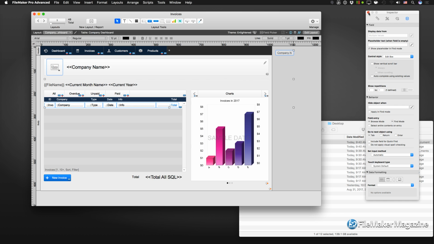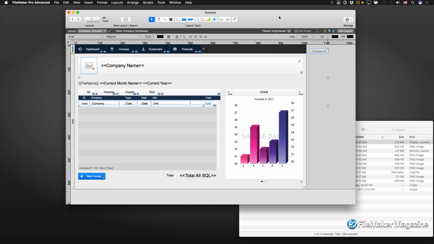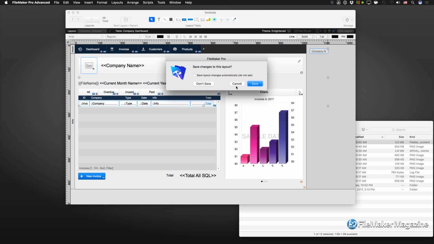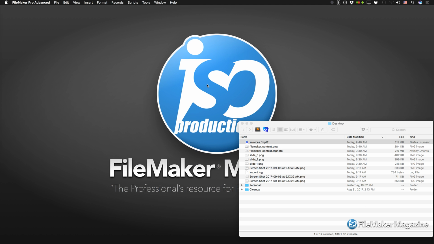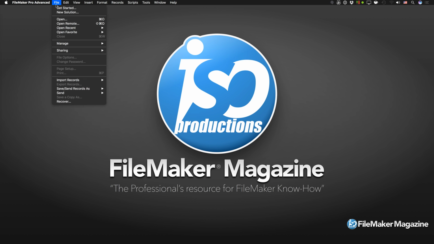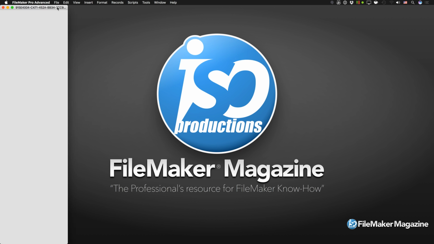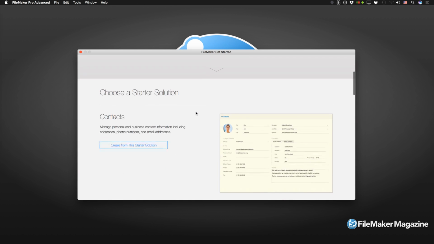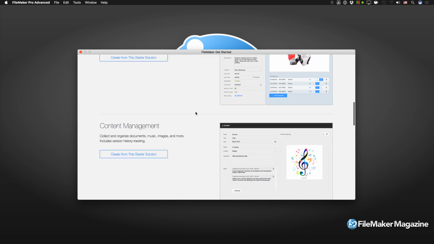So today's lesson is all about Manage Database. I will not save my changes that I made there, and I'll hide this window. And you can follow along and start fresh if you would like to as well. You can go up to the Get Started. That will bring up our dialog. You can scroll down if you'd like.